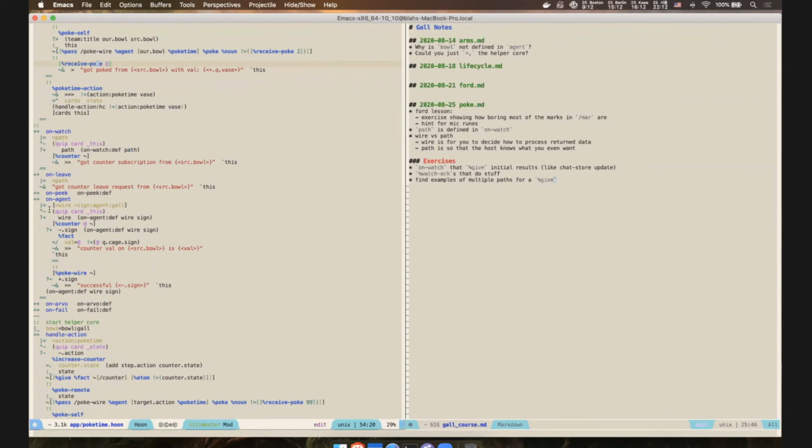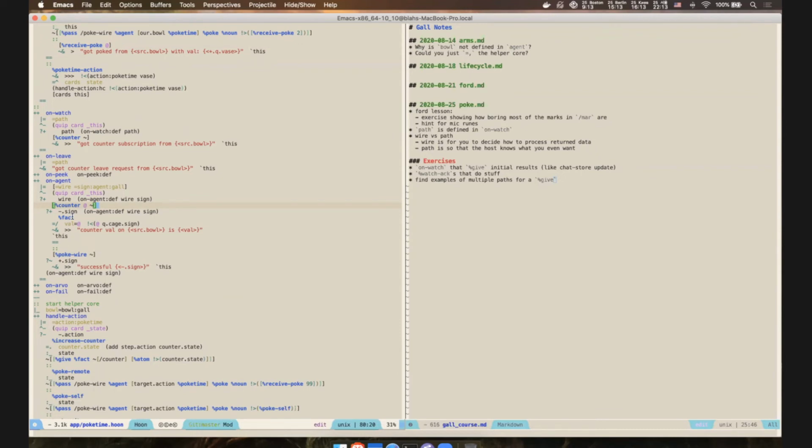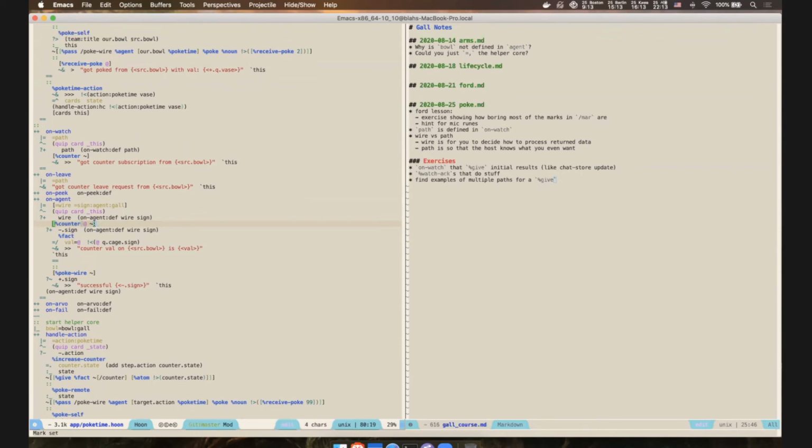So in on-agent, our wire here was that counter ship. So we match if it's counter ship. Basically, imagine if there were other ships besides Timluc running the same poke-time agent that we had subscribed to. This lets us say whichever one of them it was. Actually, we don't really need to make our wire that; it could just be counter, which would probably make more sense. Or even poke-time counter. But sure, we match it.